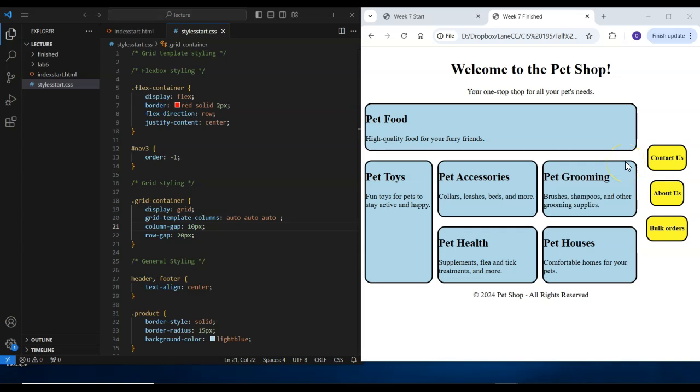Now we have to understand, how do we approach this? One of those things is through what are known as grid lines. Grid lines are these invisible areas that the grid container understands about your layout.